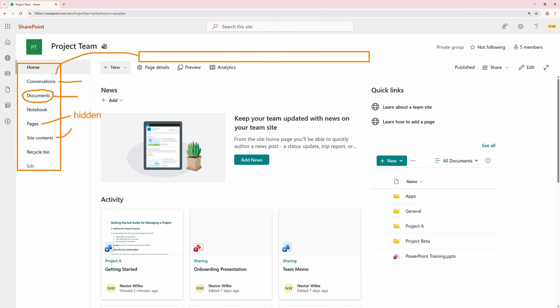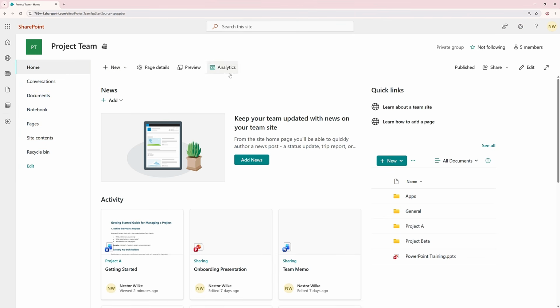Also the site contents, typically these are hidden as well. And of course you have the recycle bin, and then you can edit this actual navigation. So you can kind of rearrange things in here. I like to just rearrange them. Typically I don't use the conversations, or I'll go ahead and hide the pages and the site contents because you can get to them from the settings menu here, over here as well. Okay, so those are the basics, what we would expect from a page.